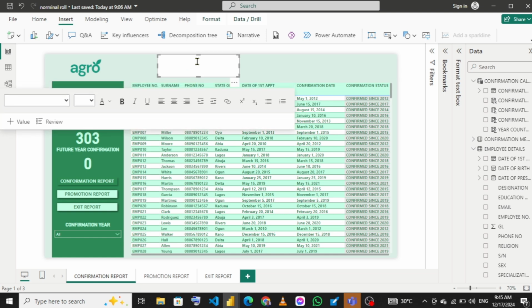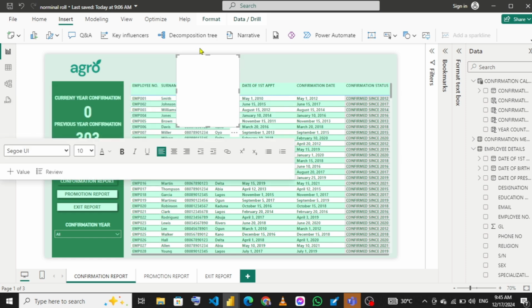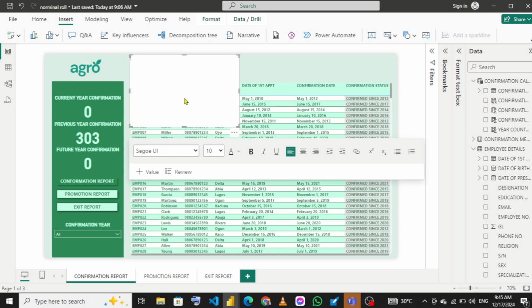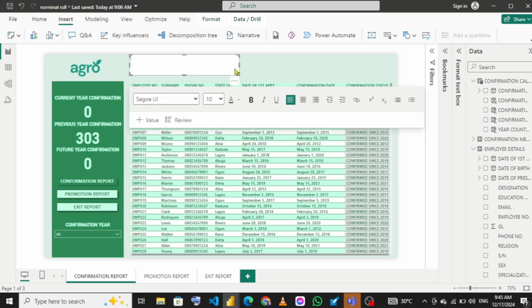If at some point you cannot move it, just drag. Let's say it was here and you cannot move it, you can see it's not moving. What you just need to do is drag the edges: drag this up and drag this out. Okay, good. So now let's input our title.